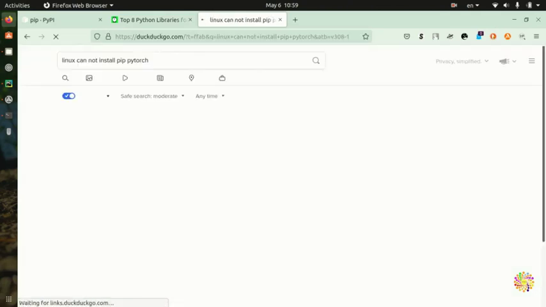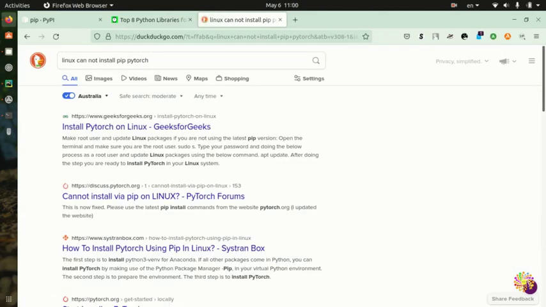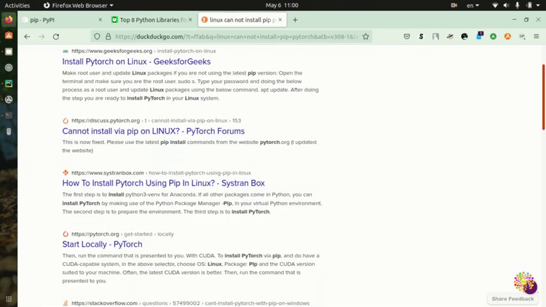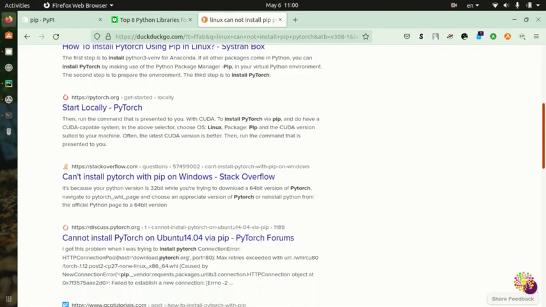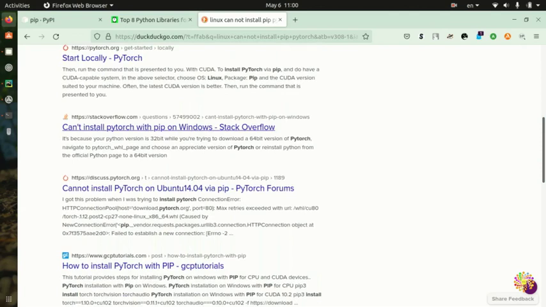That's how you investigate. If you have Windows, you can see here there are a lot of discussions about why we can't install this one. "Can't install PyTorch with PIP on Windows." So that's a very good one. And the website is Stack Overflow.